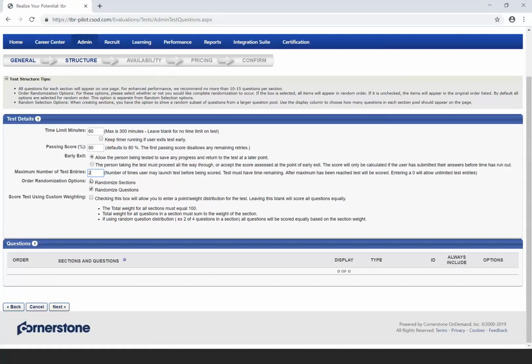These are checked by default. This just randomizes the sections and the questions on your test so that if they're sitting next to someone else, they're not going to be able to cheat, at least not easily. And if you want to use a custom scoring, you check this box and enter the weight for each section and question. For the questions on the test, you'll go here to add sections and questions.